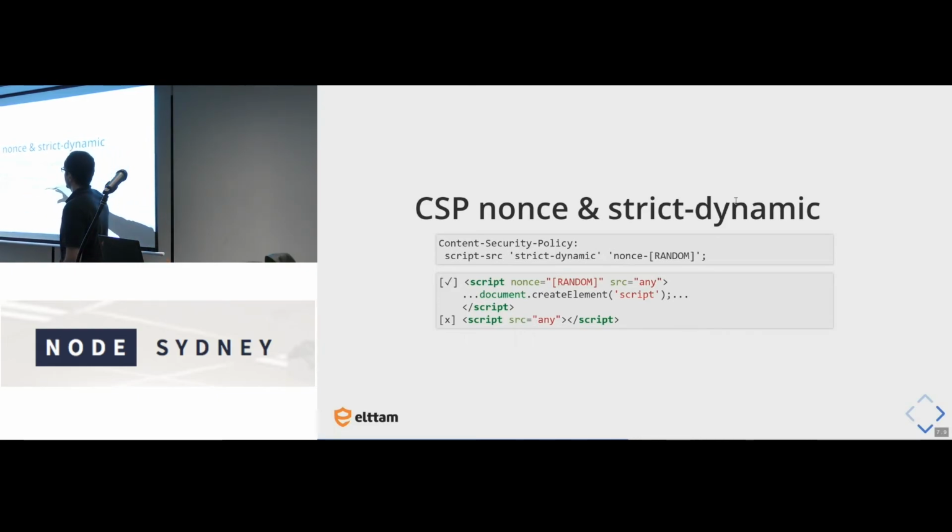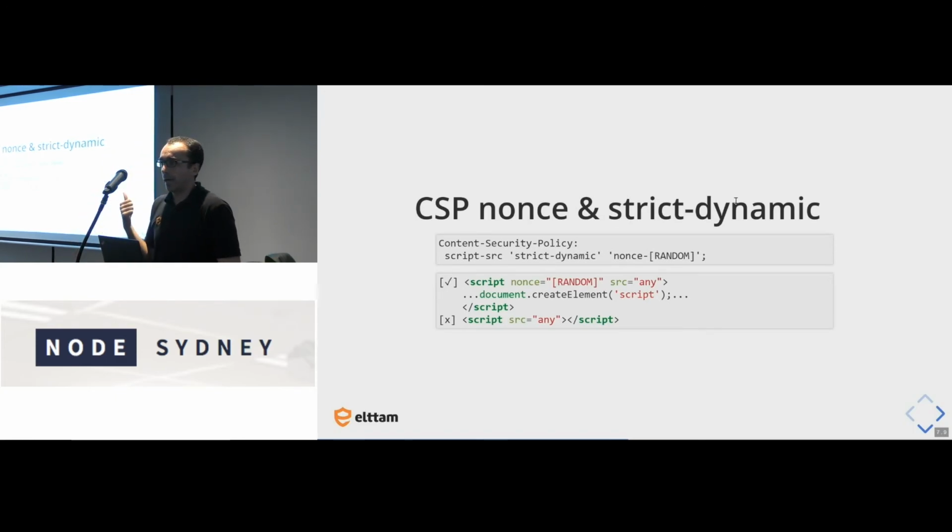Then you can go ahead and set the source to any location that you want. Once the browser wants to load it, it will check if this random number matches with the random number in the header. If so, it will load the resource. Now, from the attacker perspective, if an attacker managed to find an XSS vulnerability in a website and inject a script to the page, because attackers do not know that random number, the script will not load in the page.